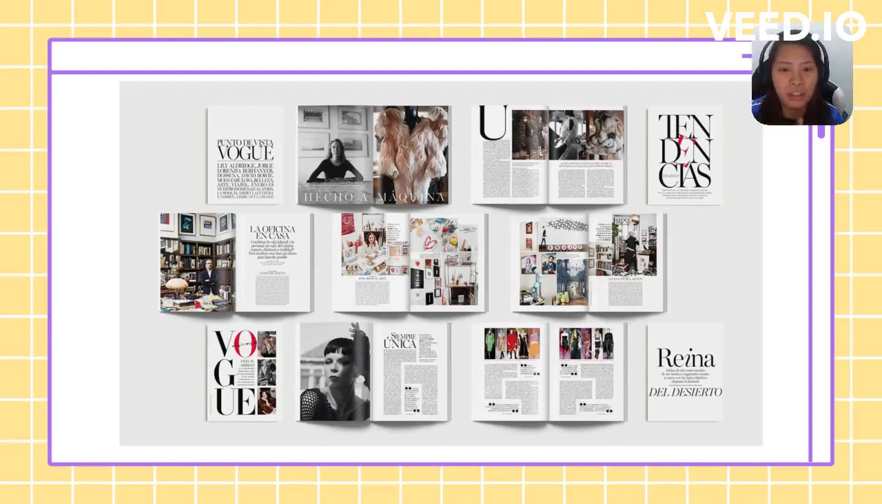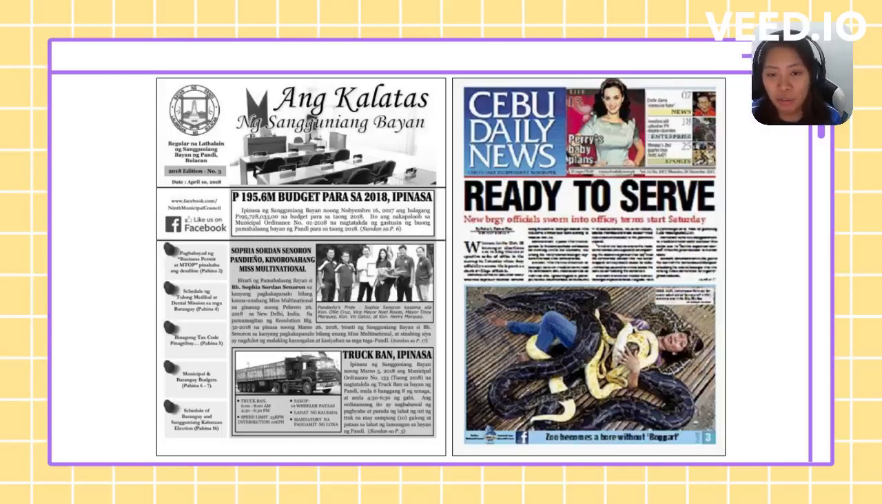Now, I've prepared a few examples, and I think they show how versatile desktop publishing can be. This first example is a sample layout for Vogue magazine. This next slide features local and regional publications. The one on the left is a local barangay newsletter for a community in Pandi, Bulacan. I'm not sure if I pronounced that right. And the sample on the right shows a regional newspaper for Cebu.